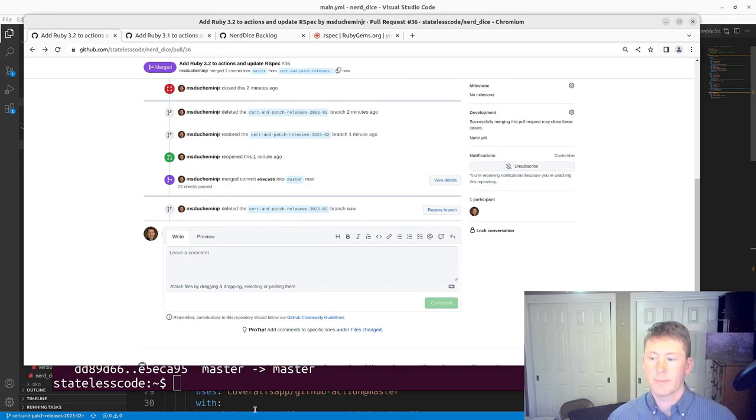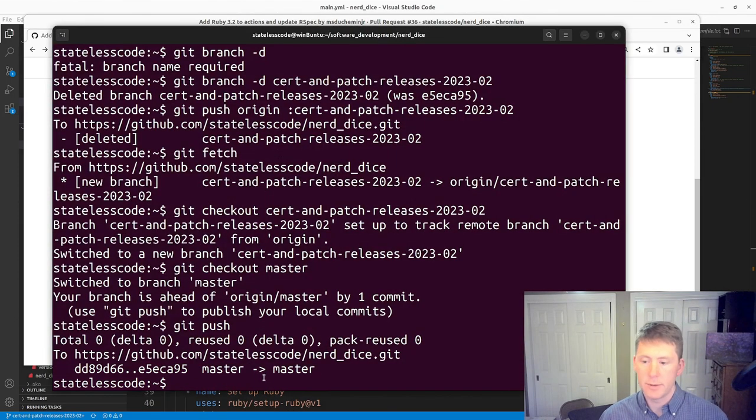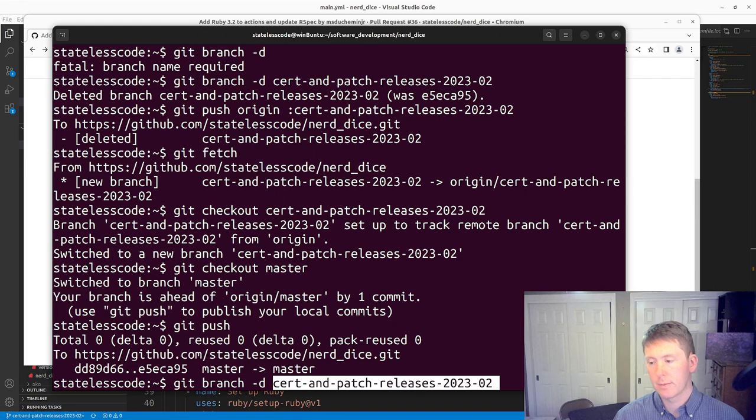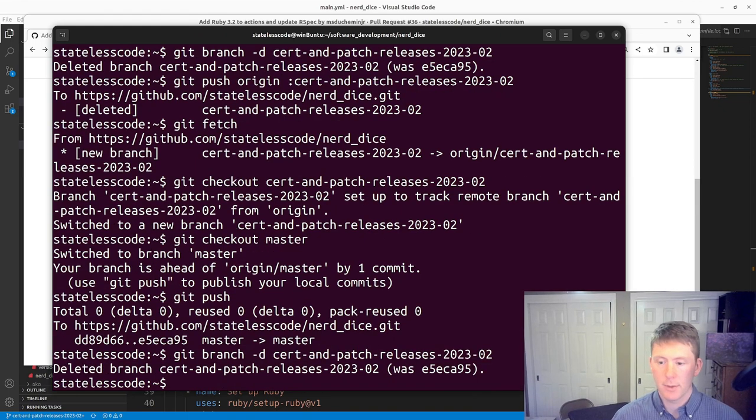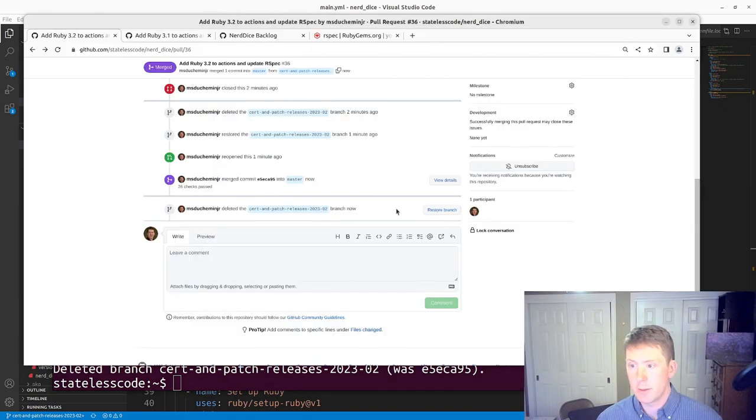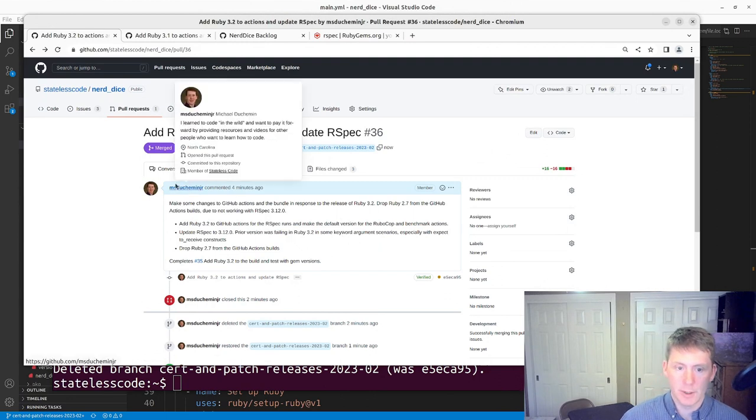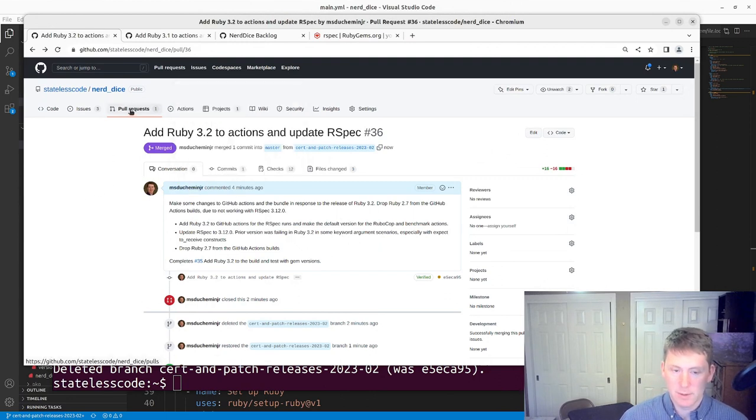That is easier than deleting the branch via the command line. I like that. That's a recent GitHub feature that you can just click to delete the branch after you merge. All right. So that is done. Hopefully our master build passes here.